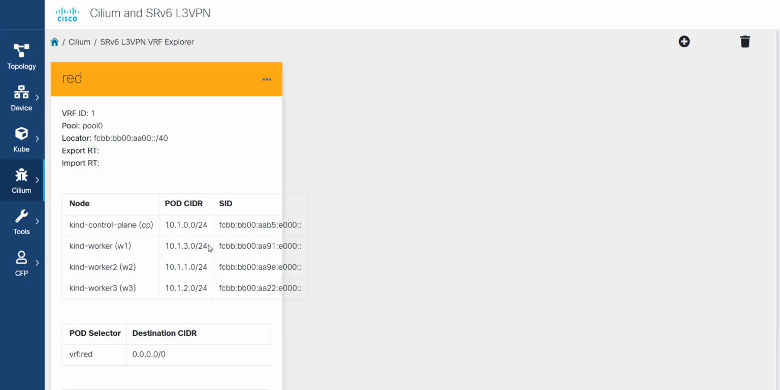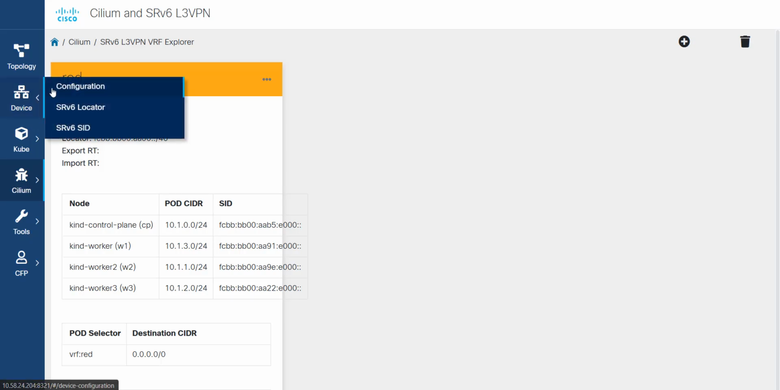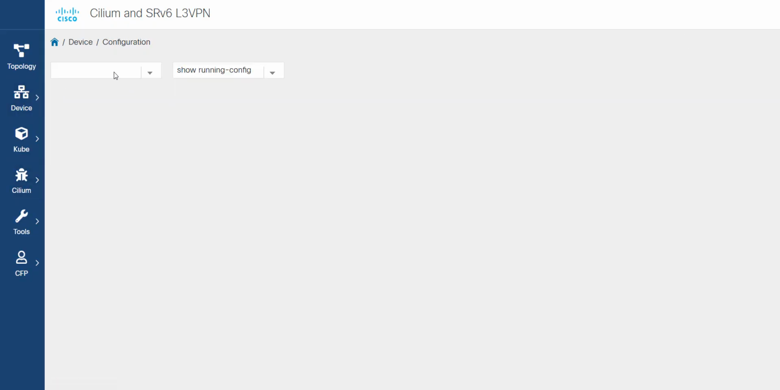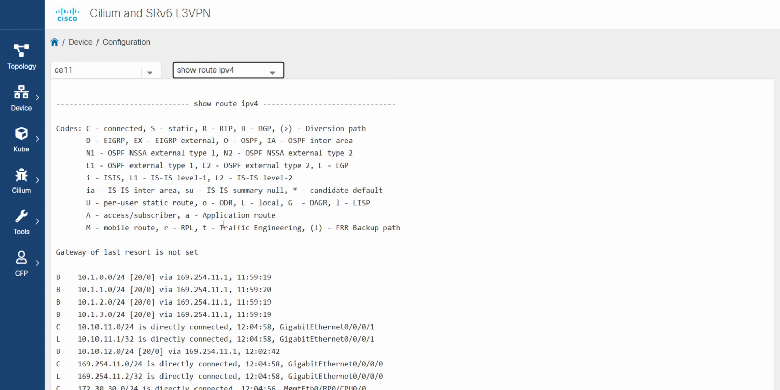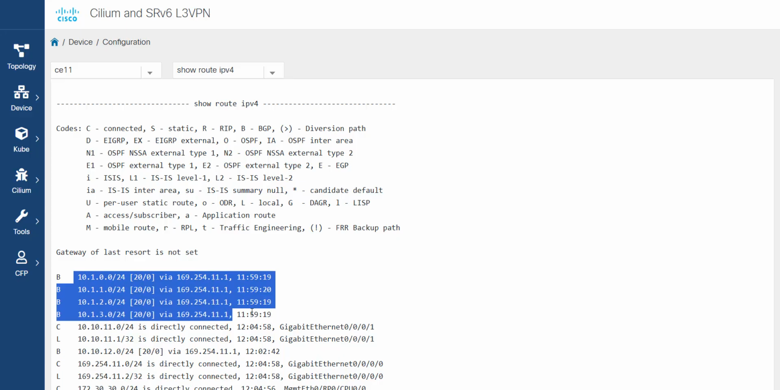And as the result of the configuration, the pod CIDRs of the cluster nodes should be BGP advertised, and via route reflector make their way to the red and green VRF. Actually only red, because only red is configured. So if I go to, for example, CE11, which is the VRF red device, and I check show ip route, we see that we have over BGP learned the 4 pod CIDRs from every cluster node.